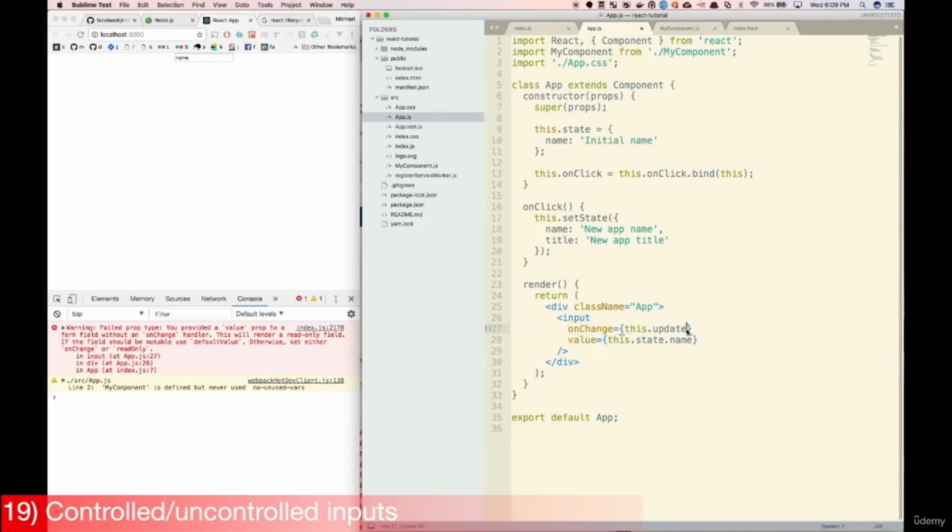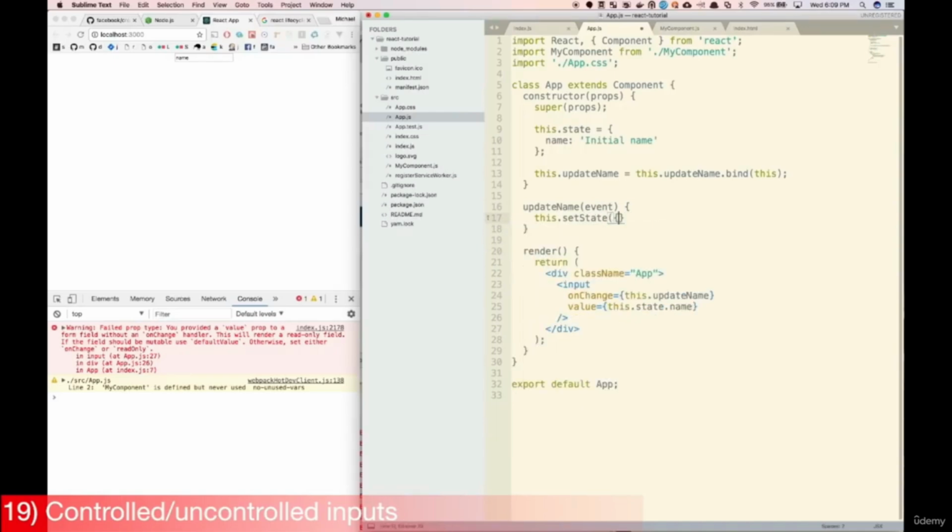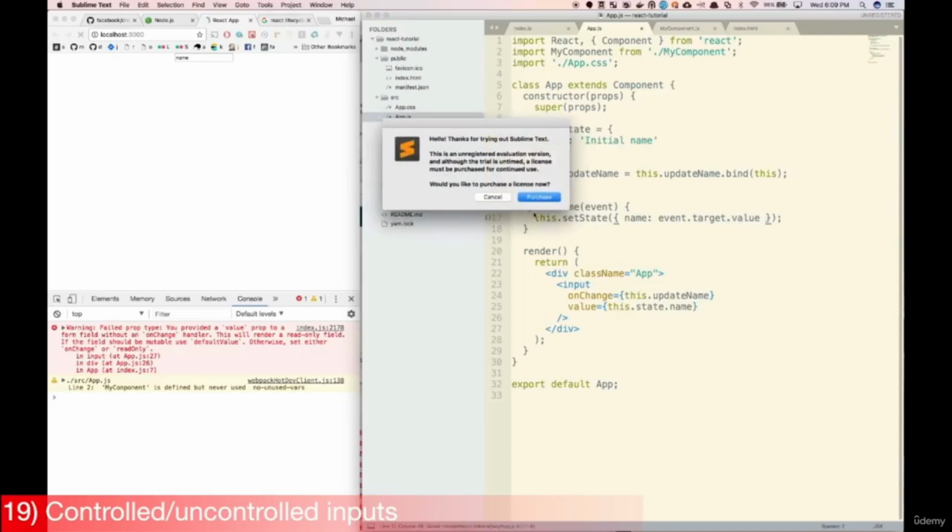Let's say this.updateName, and we'll need to bind it up here since we're going to be using this.setState in here. So updateName, we'll change this to updateName. And then basically when we type, we're going to get the event here, and we're going to set state, and we're going to set the new name to the new value in the input. So we'll say the new name is going to be event.target.value, which is going to be the value of the input.